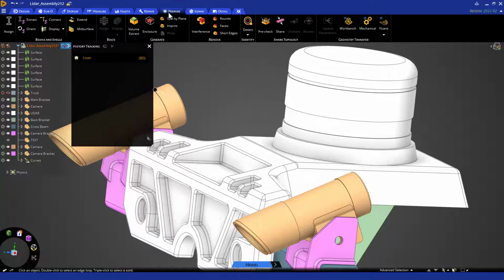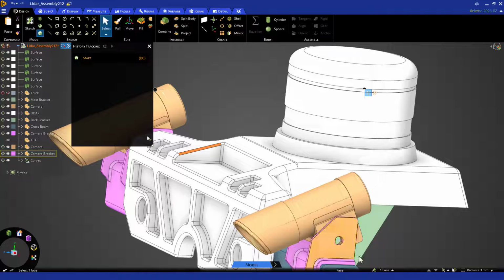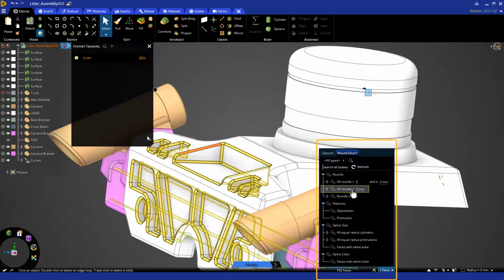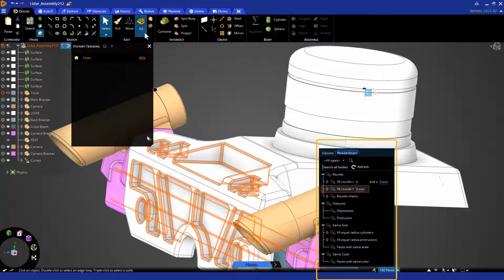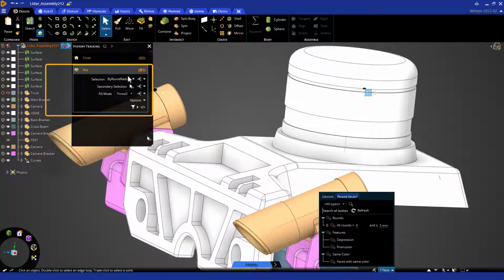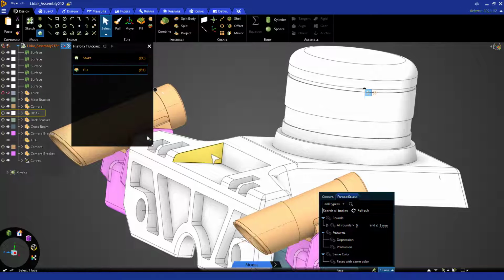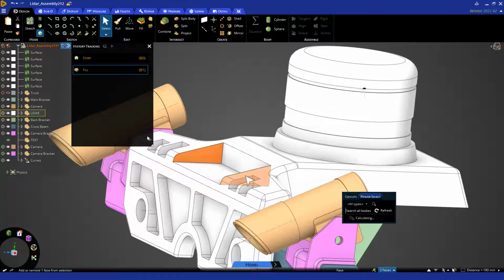prep like repair, defeaturing, beam and shell extraction for FEA, or fluid extraction for CFD. If you power select all rounds of a certain size based on a seed face and fill to remove, all that logic gets captured and replayed next time through. History tracking also captures sketch parameters with the new sketch solver.